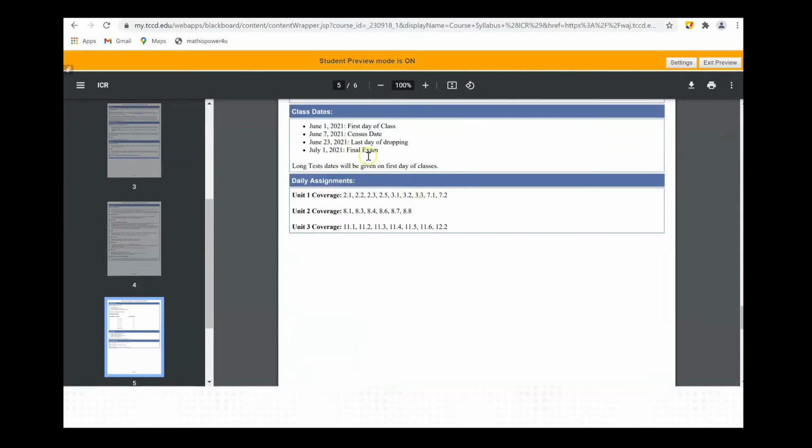Class dates. Here are important dates that you should take note of. On June 7th, that is the census date. That is the last day to drop from the course without leaving any record. And June 23rd is the last day of dropping. This is the last day to drop from the class for you to get a W instead of an F. And the last day of the class is on July 1st, 2021.